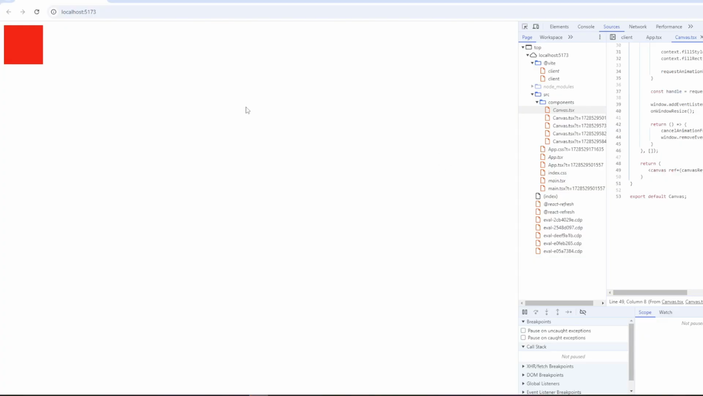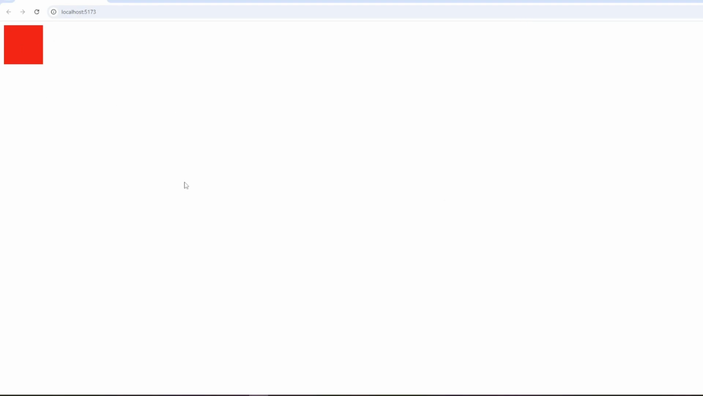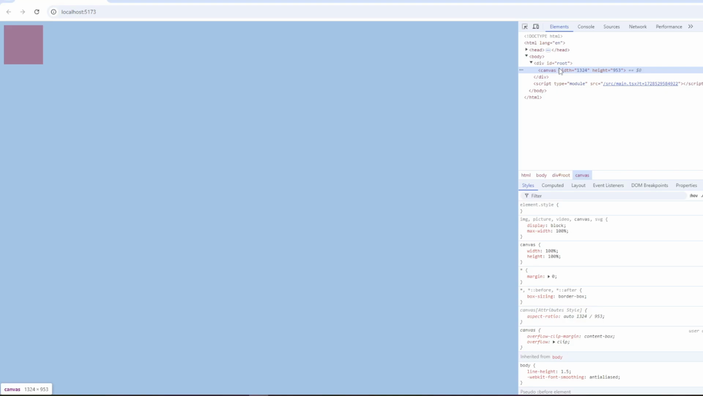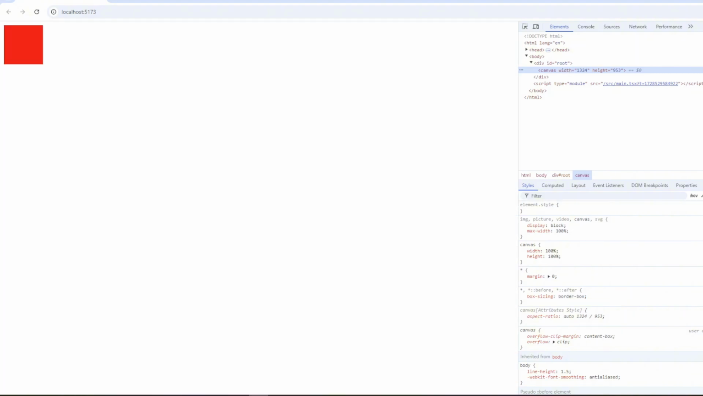Now, if I refresh that, it works just fine. It gives us a little 100 by 100 square, and it actually is 100 by 100. So that's nice. And if I go here and inspect this, and inspect it again because I don't know why it's not doing that anymore, it shows me that the canvas fills up the entire screen, which is what we want.